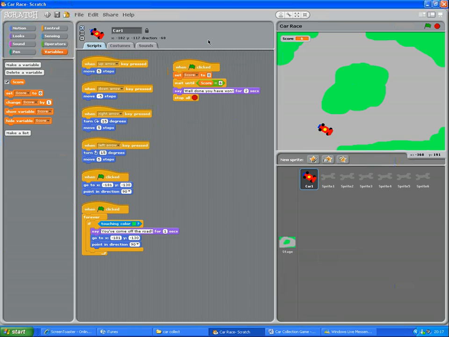That is the end of part 1, and in part 2, we are going to add in some lives and an enemy car to avoid.